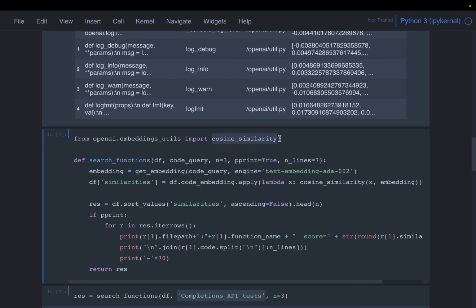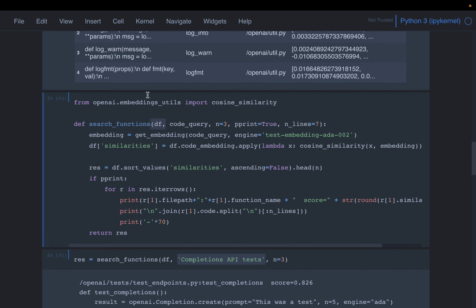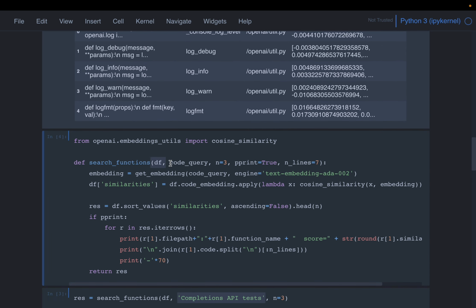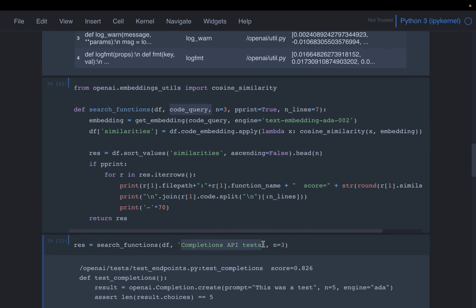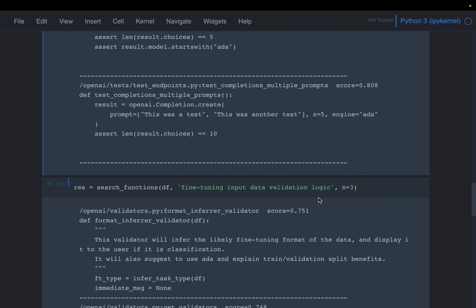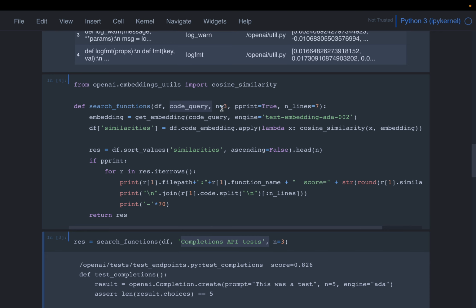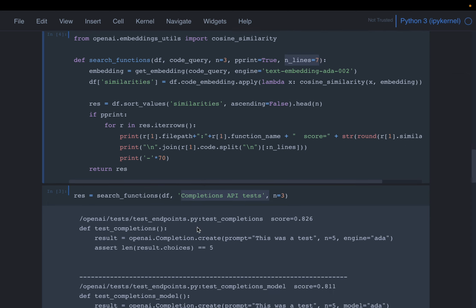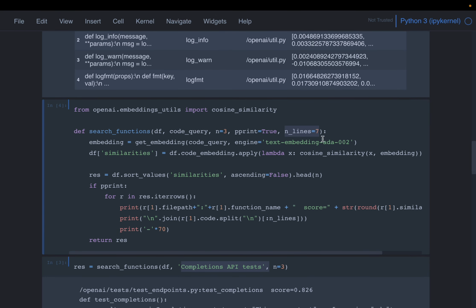So here we are importing this cosine similarity function. Now this function takes this data frame as input and also the code query, which in this case is completions, API tests, or it can be fine tuning, input data, validation logic, etc. Right? And don't worry about this. This one just says how many functions we want it to return, the top n functions, and whether we want to print some information or not. And from each function, how many lines we want to show on the console, right? Some functions might have 1,000 lines. We don't want to show all 1,000 lines on this console, right? So by default, we are saying print only the first seven lines of the code.